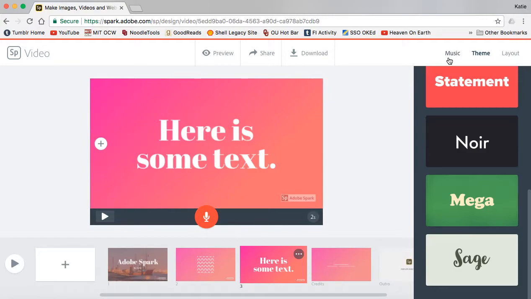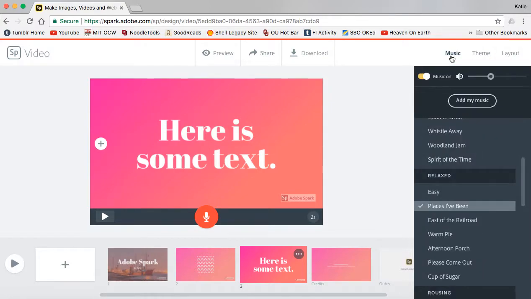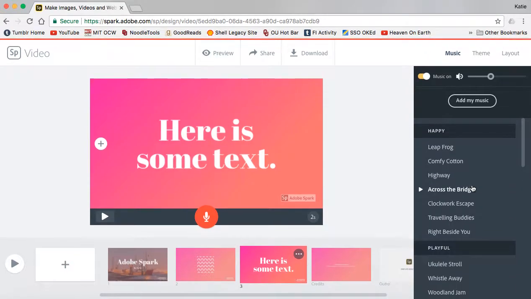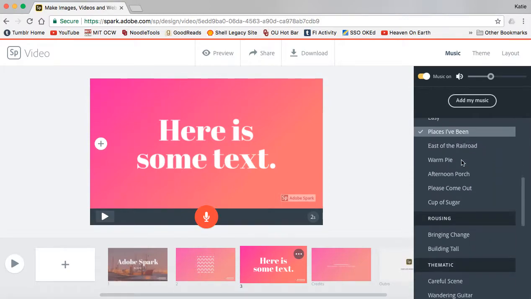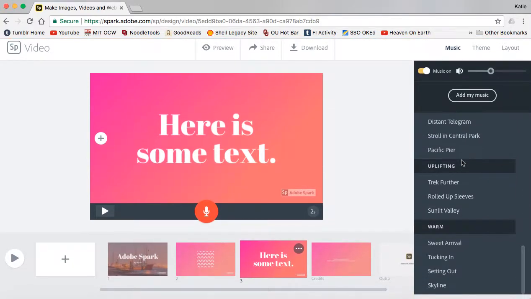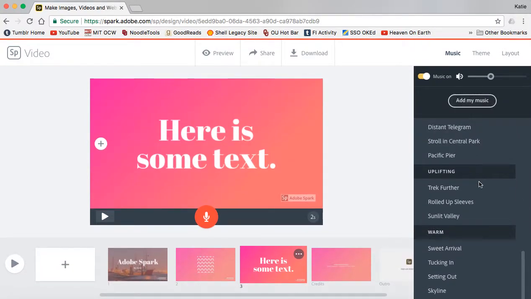Now the last thing I'm going to show you is music. There is some music that is being provided for you. It is free. You can choose, they have them categorized: happy, playful, relaxed, rousing, thematic, thoughtful, uplifting, or warm. You can also add your own music. Be aware that once you add music, it is going to play throughout your entire video. You cannot stop and start it. So once you add your music, make sure you're really happy with it.